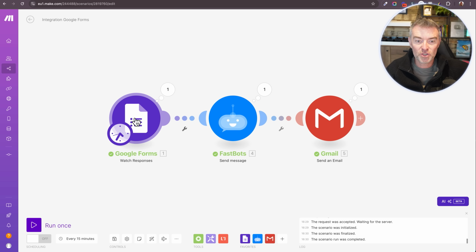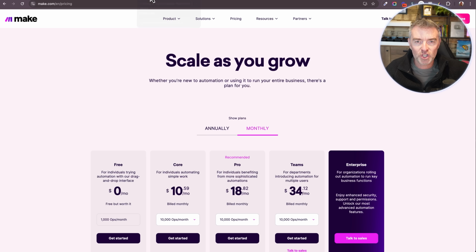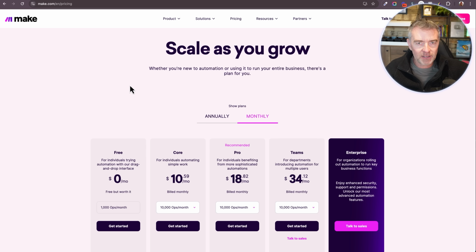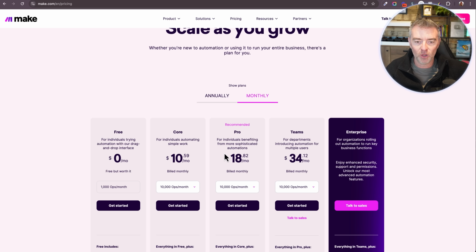As I say, you can use other things other than Google Forms. It can be all kinds of different stuff. Make integrates with a ton of different products, over 1,000 different apps. So pricing wise, it's also a lot cheaper than Zapier. Zapier, obviously very good. However, Make is a lot more flexible and also a lot better value.